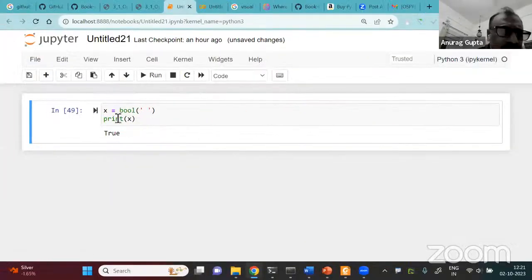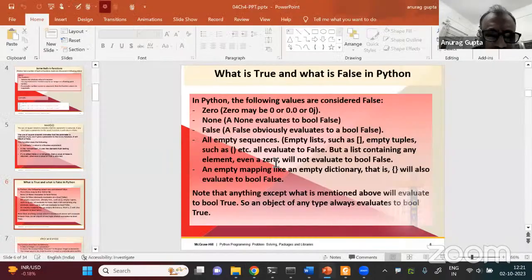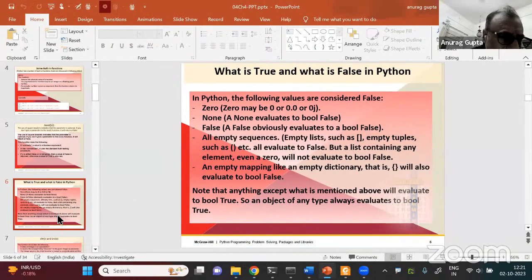Right? Now let me put a list here. If I put an empty list, also I'll get false. But if I put something in it, if I put a 0 in it, I'll get it true. So the list should be empty. If the list contains even a 0, if the sequence contains anything, including a 0, then it will evaluate to true. Right? I think that is clear. Let us not waste too much time on this. Let us move ahead.